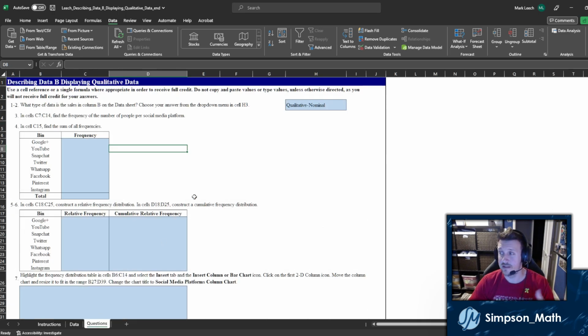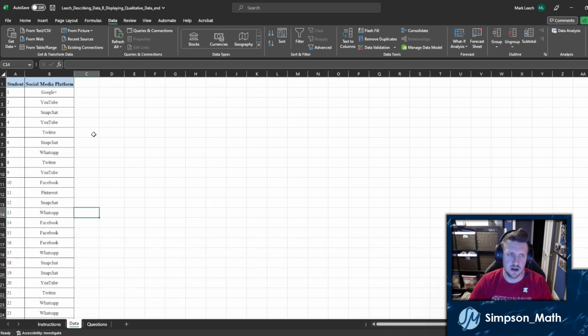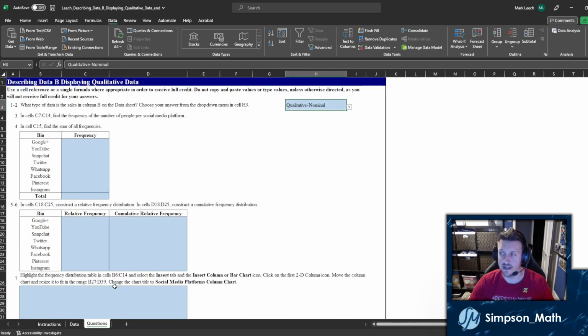This particular thing is made not just for our book, but for several other Pearson products. That's why I use the word qualitative instead of categorical. And then it has these other words that I skip over that our book doesn't cover. I'll tell you that it's nominal, because ordinal would imply that there's an order, and there's not an order to this. Google Plus, YouTube, Snapchat, Twitter, what order would you put them in? The order doesn't make any sense. So there's no need to put them in an order.